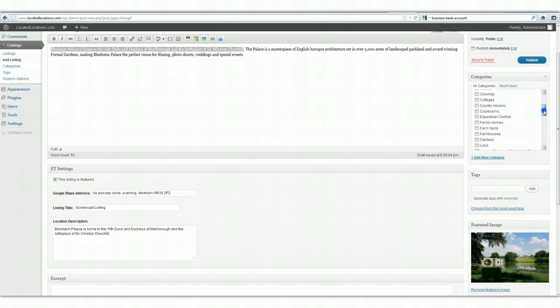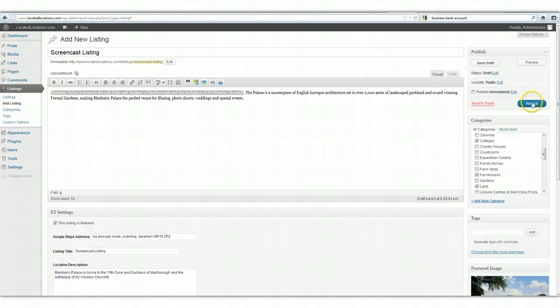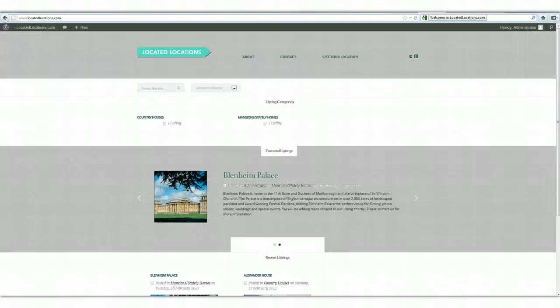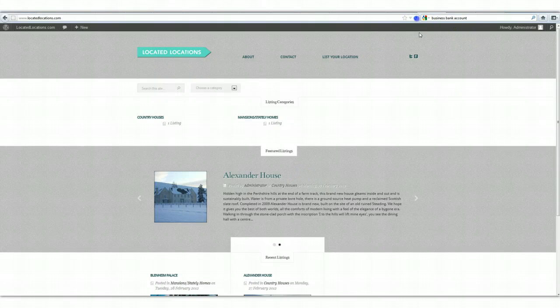Next stage is to add a category. So you can add multiple categories, so we're going to do 4 for this one. We're going to call it apartments, cottages and farmhouses with land. Okay, once it's all done, you can then publish the listing.